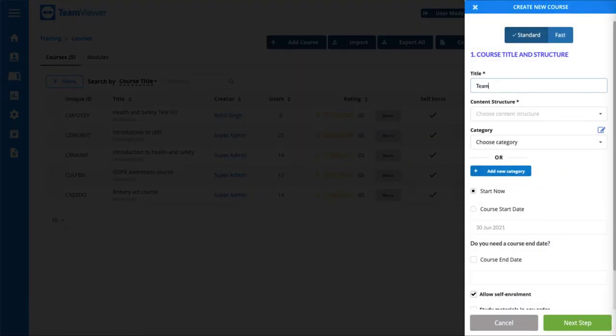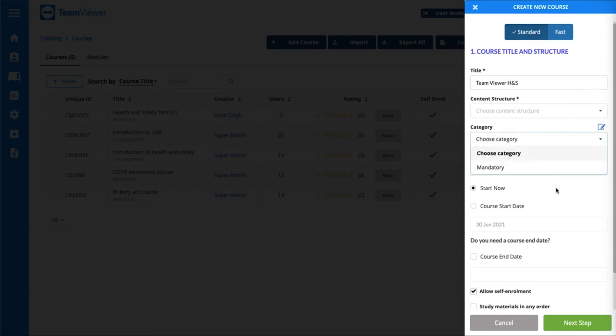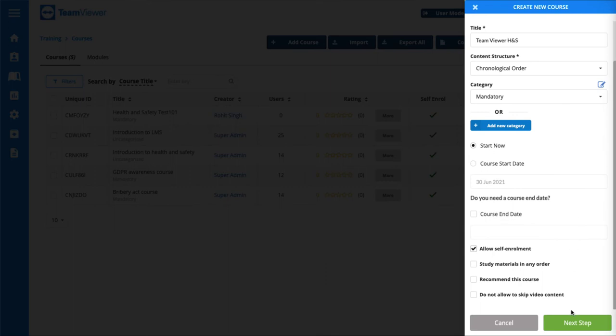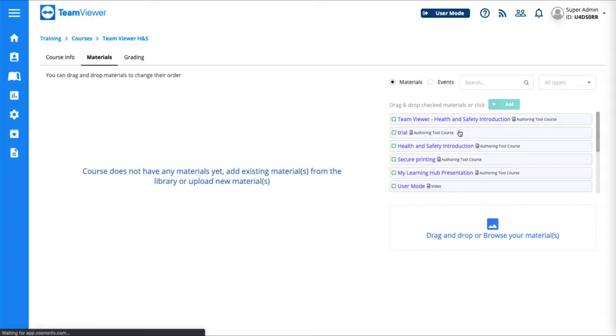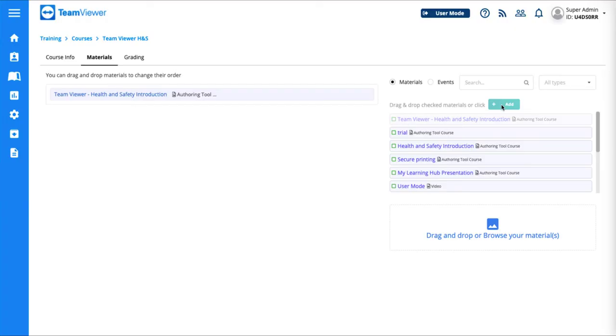So let's call this TeamViewer Health and Safety. We're going to have it in mandatory training. We're going to have it in chronological order. We're going to leave the start date for whenever it's been assigned. One year validity period. Okay, awesome. So what we're going to do now is just add those materials in.